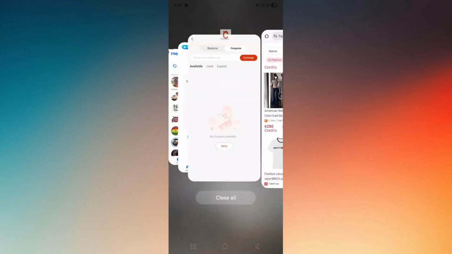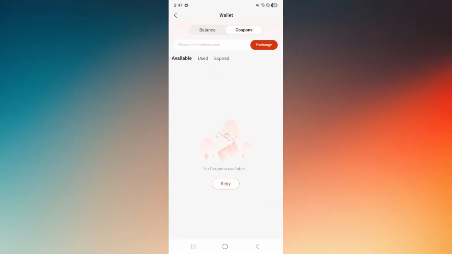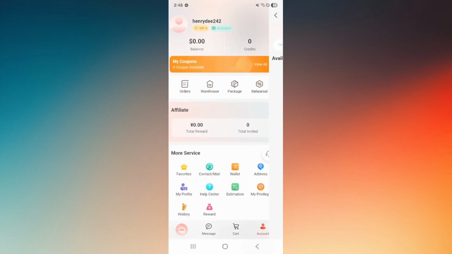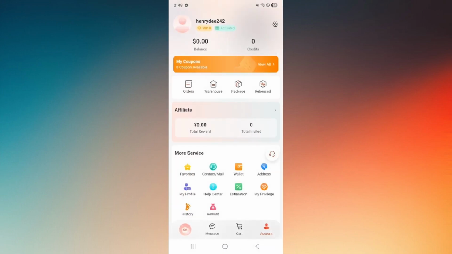Copy the code and then go back into your Cnfans. Enter it here and go on confirm. And that's it. That's basically how you use your Cnfans credits.